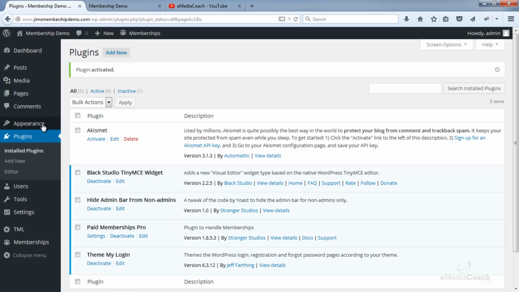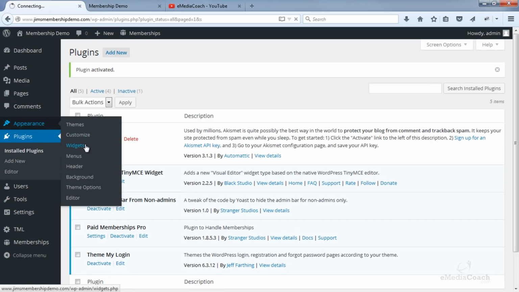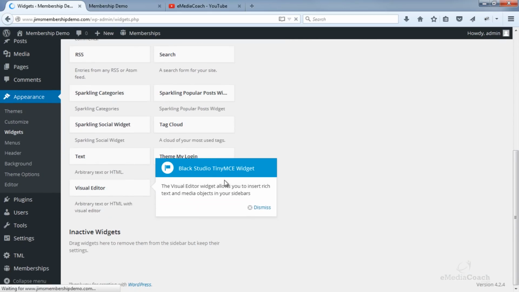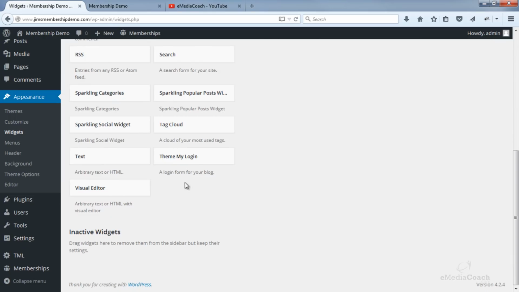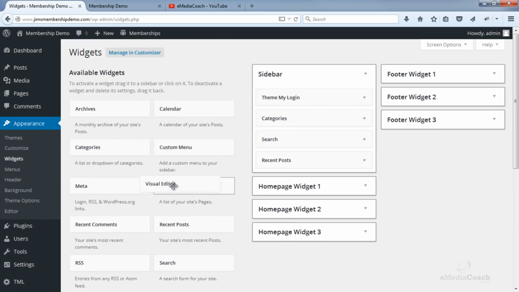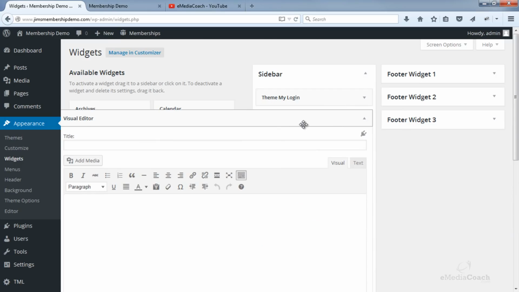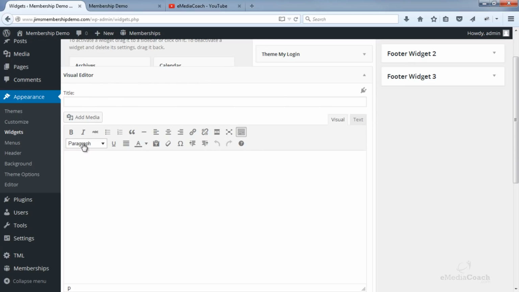Okay, now if you go back into Appearance and the widget section, you should see a new item in here called Visual Editor. So now if I drag and drop that Visual Editor into the sidebar, you'll see now that I can enter any text I want and basically treat this section like a word editor.